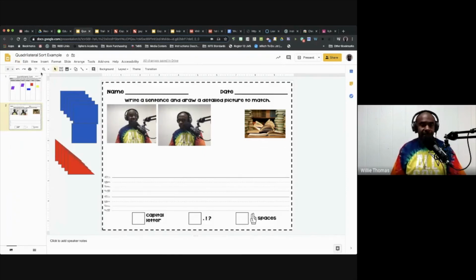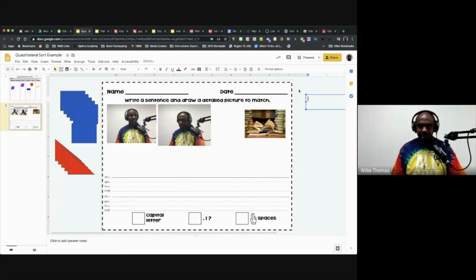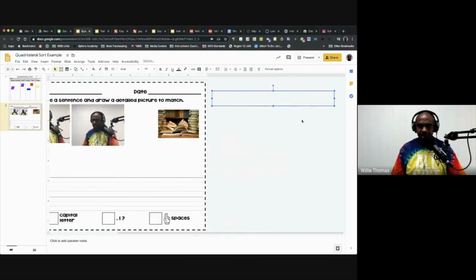And like Colette was saying earlier, I can come over here, do my text box here, and have my directions over here as well. So students can read those and say, if you accidentally delete, or do this inside of your Google slide.